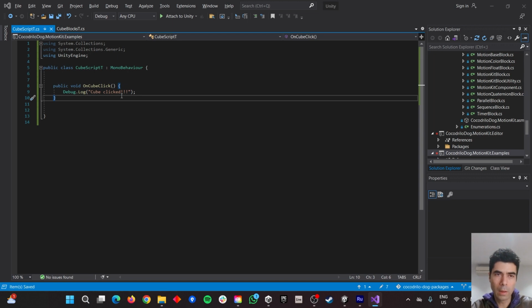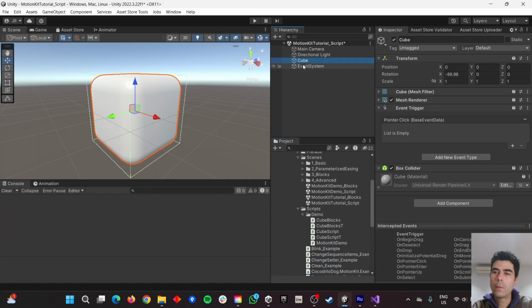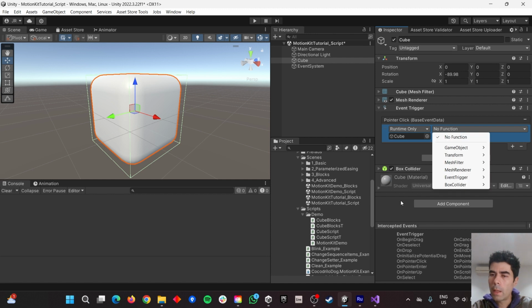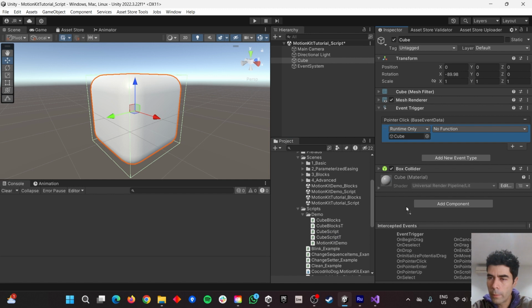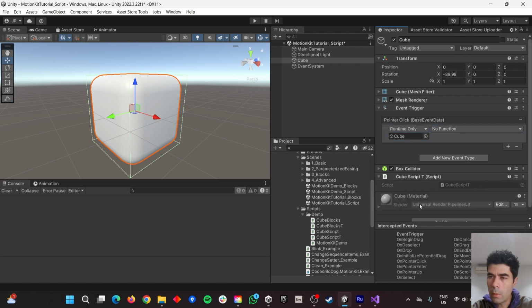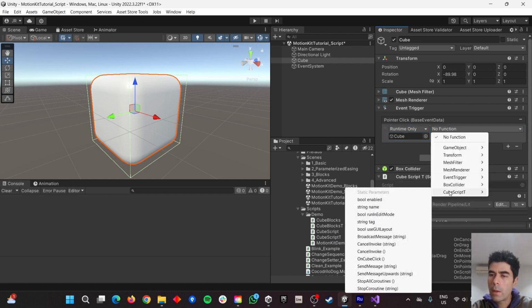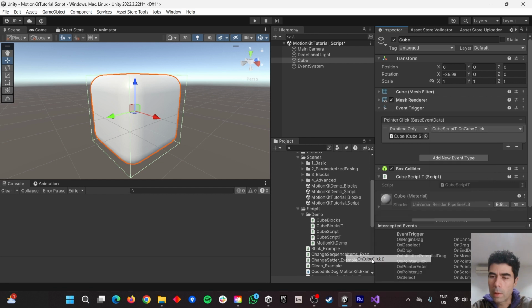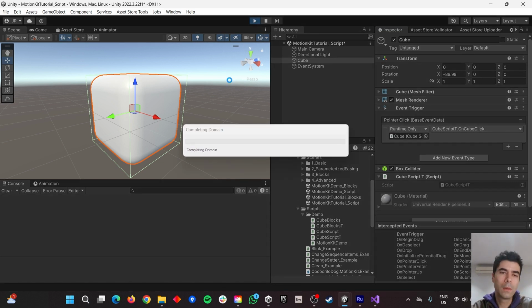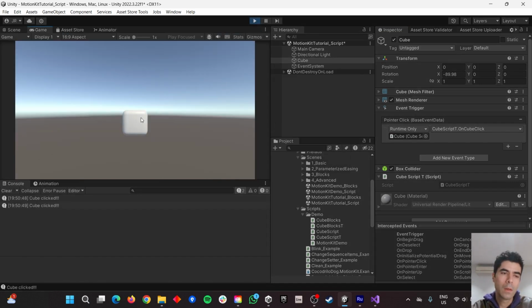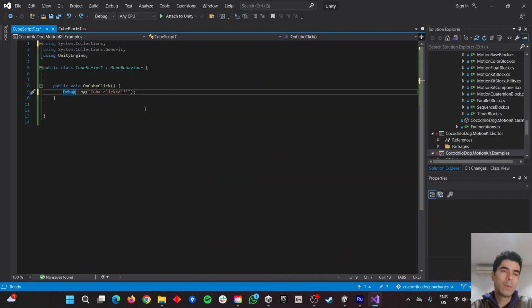I will go back to the editor, and now I select again the cube and I will add a callback to this event. So the object is going to be the cube. I will need to add the script for the handler to appear as an option. So I'm dragging it here and then I can choose it, cube click. Now I will test it and it is working.